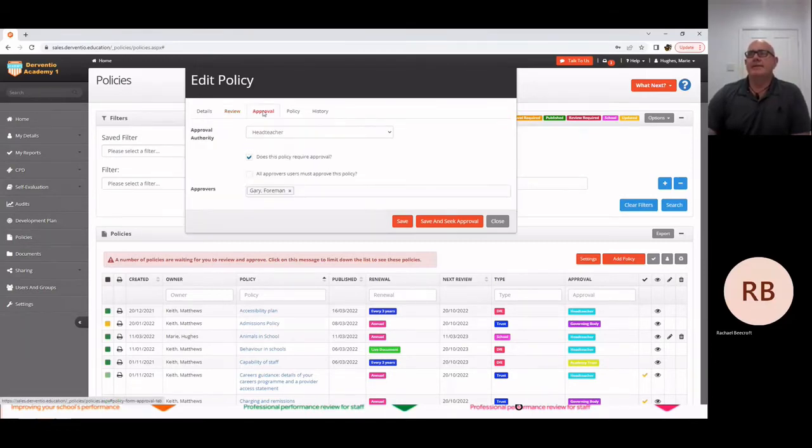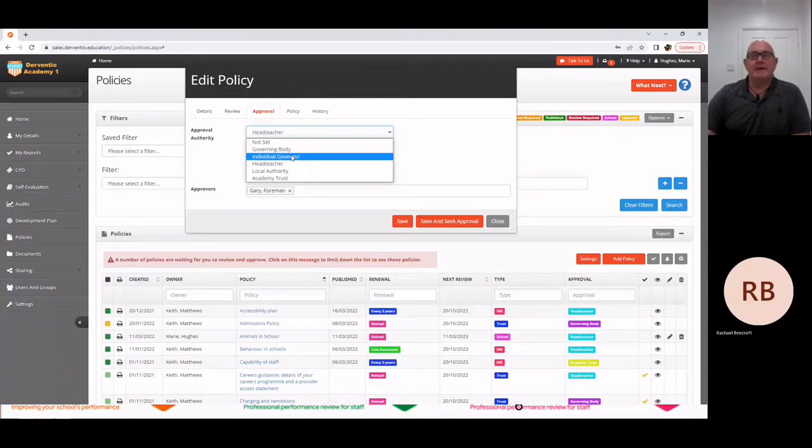Next stage is the approval. So who's the person who's going to approve it? Again, depending on the organisation, depends what you want to put in place.